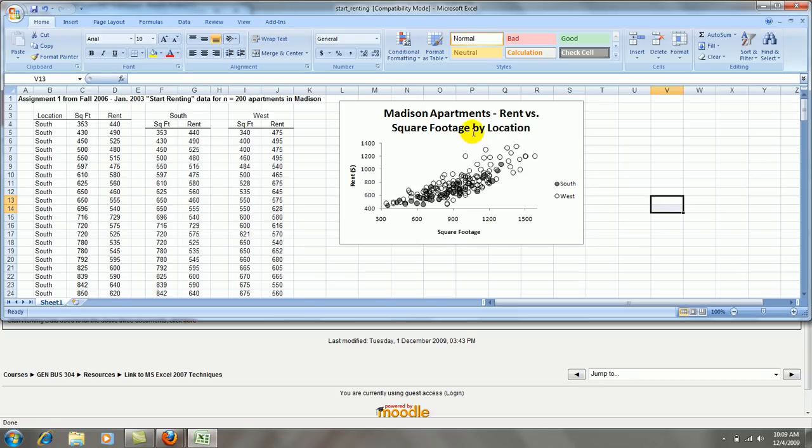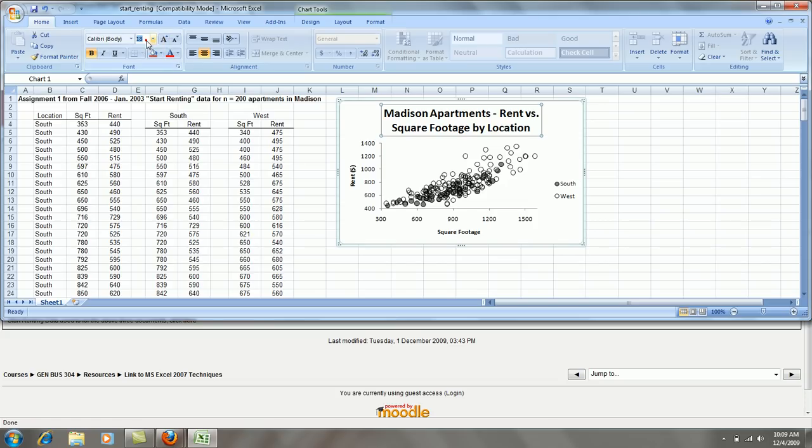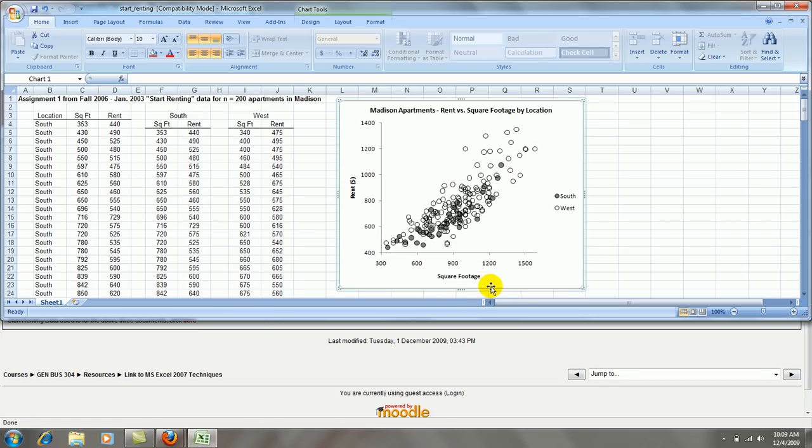Okay, the title's too big, so I'll click on it and go to the Home tab. Let's change the font to 11. It's 11. Okay, and the last thing we should do, part of the last thing, is stretch out this graph so that the y-axis is about the same length as the x-axis.